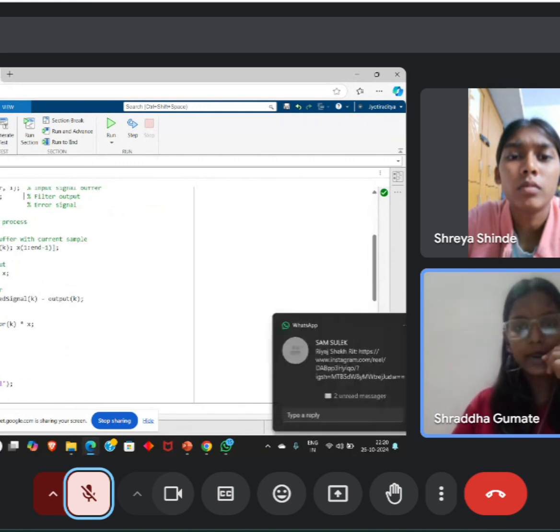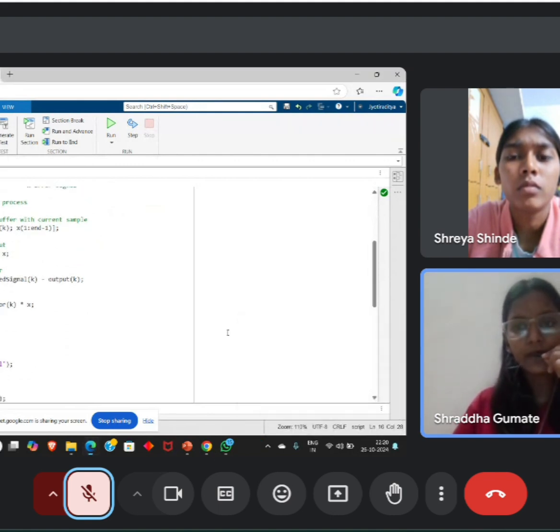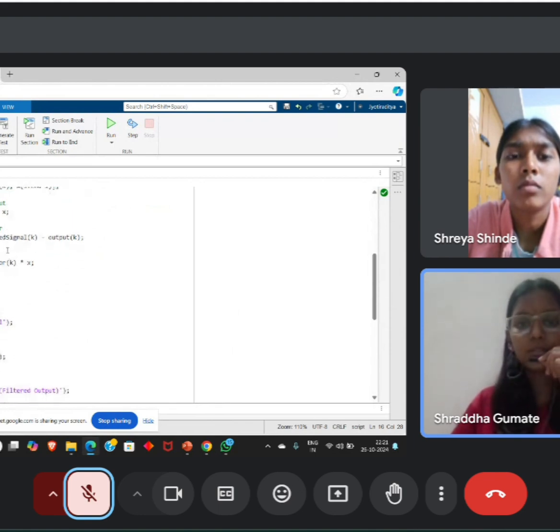So this plot shows the desired signal, which is a clean sine wave without any noise. This is the target signal that the LMS adaptive filter is trying to match by removing the noise from the noisy input signal. So this plot displays the noisy signal, which is the desired signal plus some added random noise. It represents the input to the adaptive filter. The noise makes the sine wave less smooth and harder to interpret, simulating real-world scenarios where signals often contain unwanted noise. Third is the error signal.